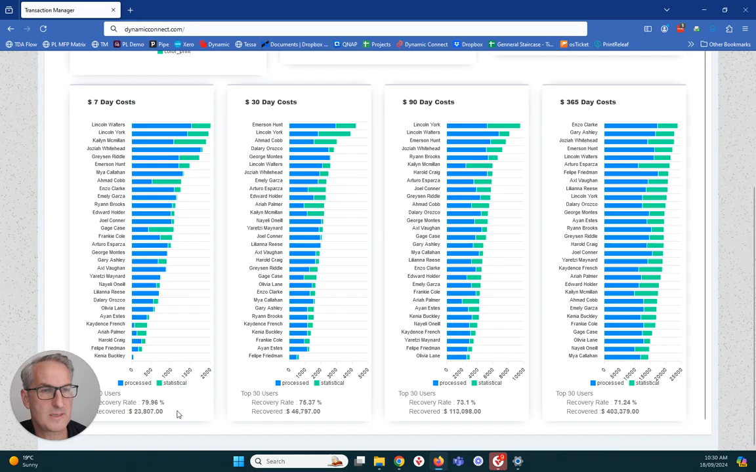And we can see that within the actual 7, 30, 90, and 365-day costs. We can see the recovery rate across 365 days was 71%. We're now up to 79%, and this is pretty common with managers that are using this dashboard. They can identify users that are either underperforming or underbilling or both, and take actions to actually help increase the billable percentage. So we can see that over time we've actually progressed and improved the billable percentage rate.